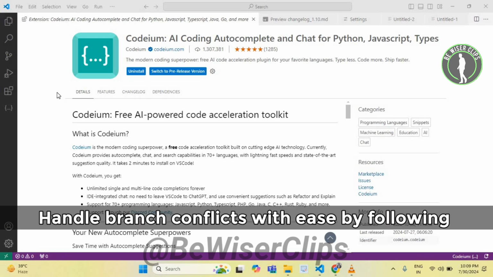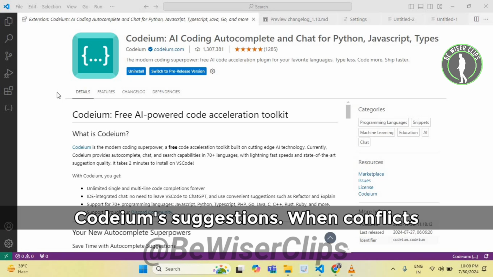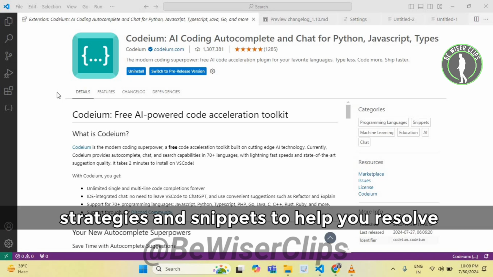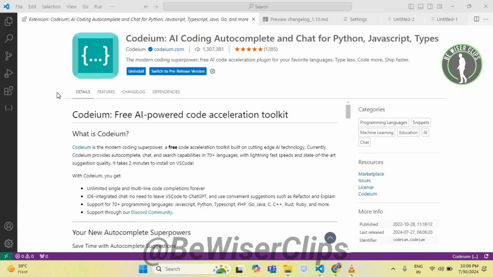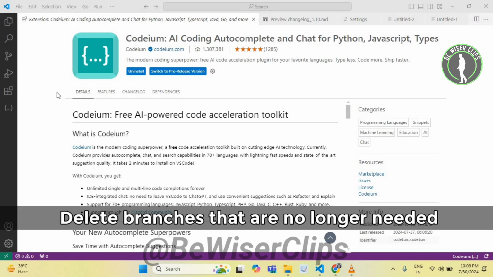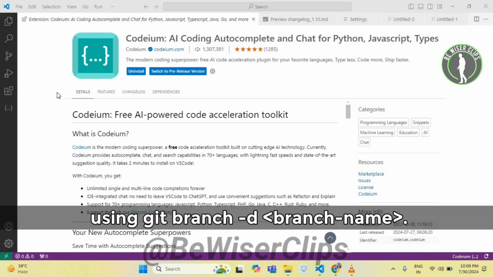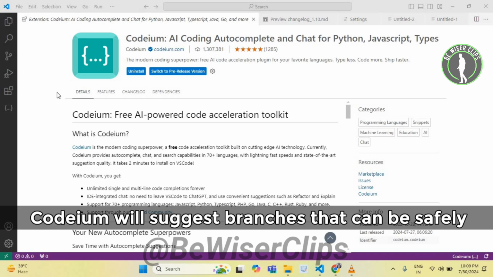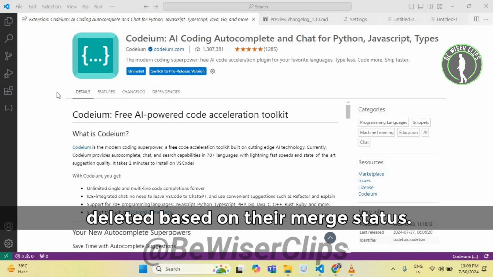Handle branch conflicts with ease by following Codeium suggestions. When conflicts arise, Codeium can recommend conflict resolution strategies and snippets to help you resolve issues efficiently. Delete branches that are no longer needed using git branch -d your branch name. Codeium will suggest branches that can be safely deleted based on their merge status.